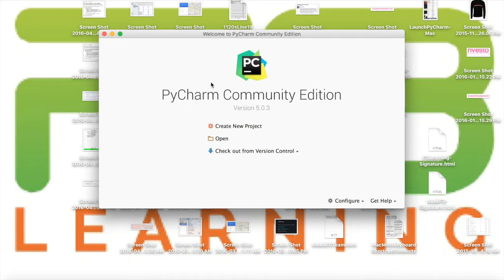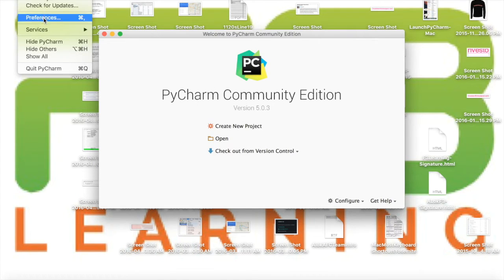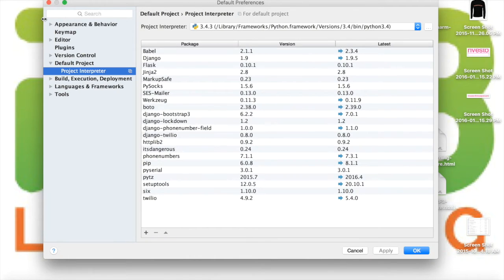After you have launched PyCharm, you can go to the top bar where you see preferences. Click on preferences and you will see different options. Under the default project, you will see project interpreter. And on the right side, you will see all the different packages which are installed for that interpreter.